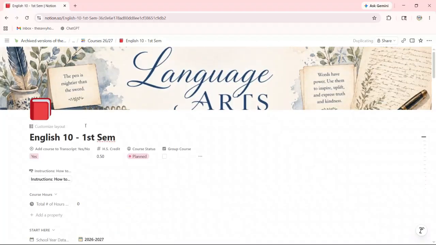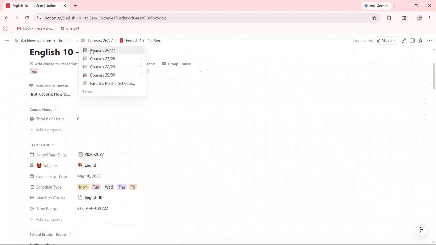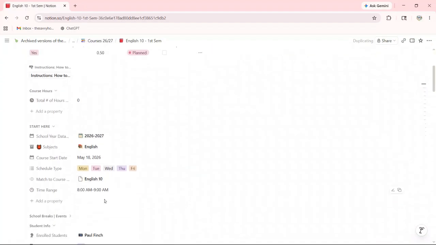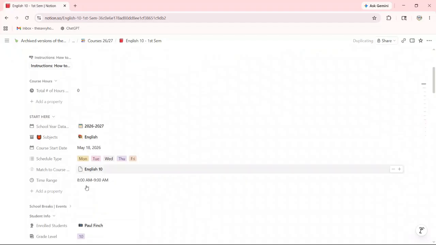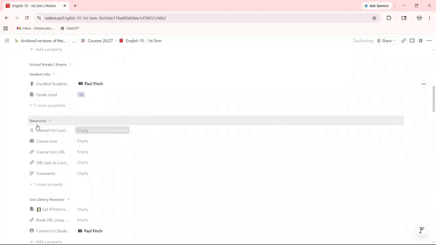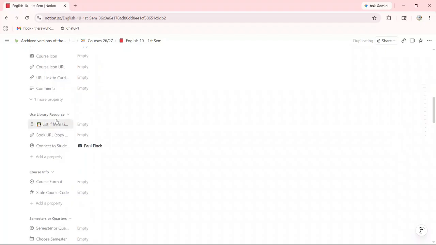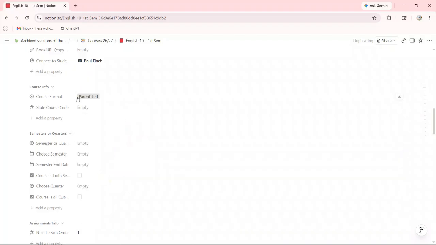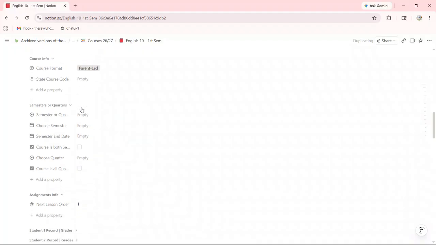So this is for the first semester. I put a course date. We picked our scheduled dates and actually matched it to our course scheduler to make sure that we have the time up there. Now we're skipping this because this is more detailed, and this is connecting it to curriculum. We're not going to go ahead and do that. We're not using the library. We can put here if you want the type of format, or I'm going to put here parent-led. Don't worry about the state course code.